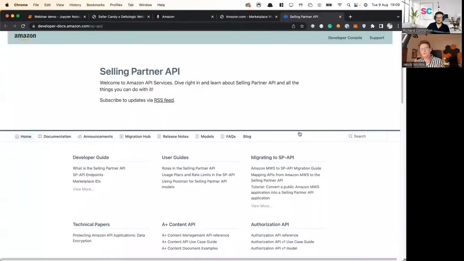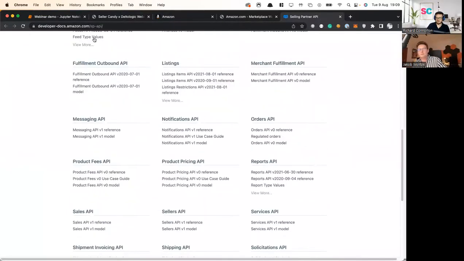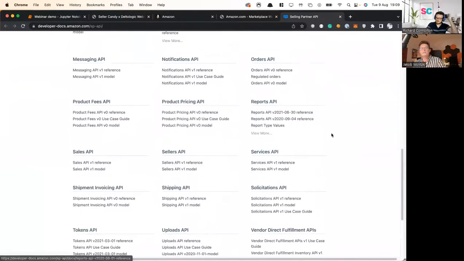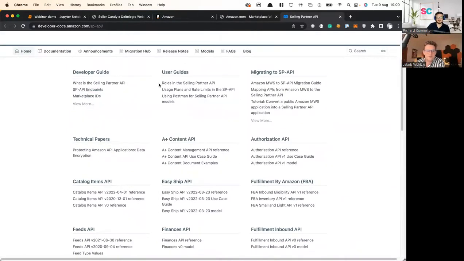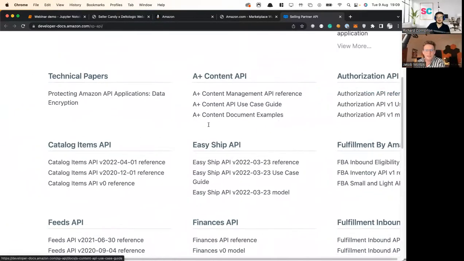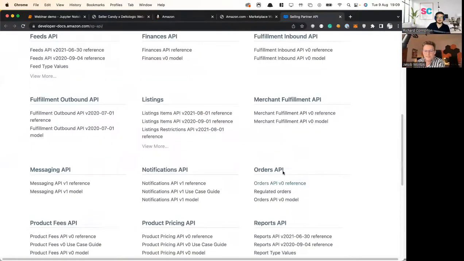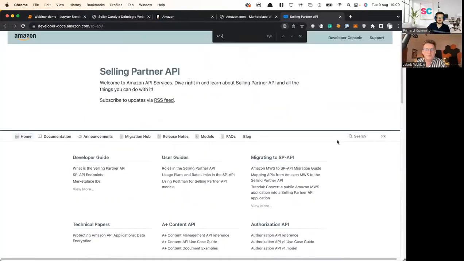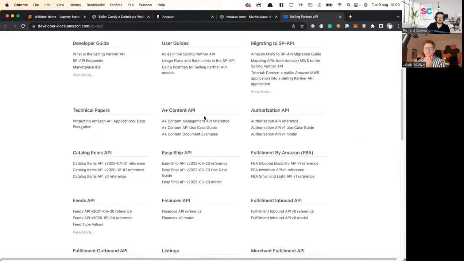Now I wanted to show you the documentation and see what kind of requests you can do, because I believe that was also the question about what data you can retrieve. As you can see, everything that you can do manually with your account, you can also do with the API. You have different categories here: A+ content API, authorization API, catalog items API, fulfillment by Amazon API, finances, feeds, listings, orders, notifications. There should also be one for ads, advertisement. I don't see it here, it might be a different one. But I hope I answered your question.